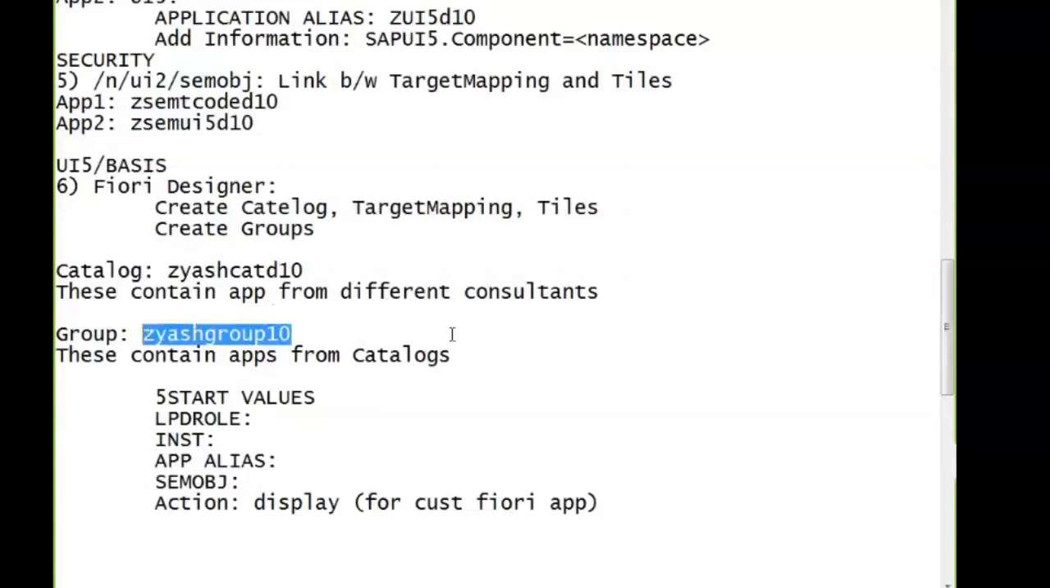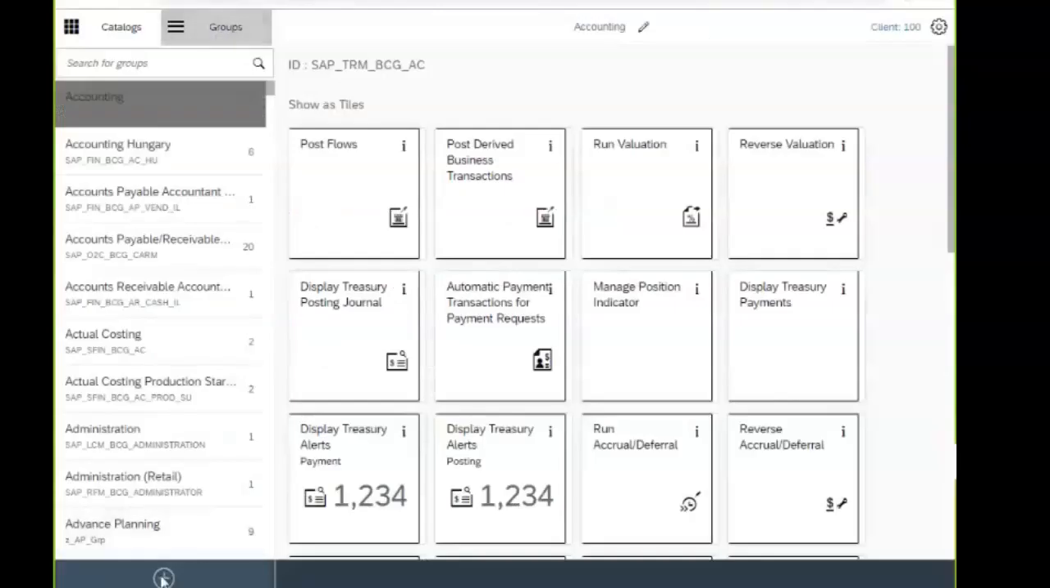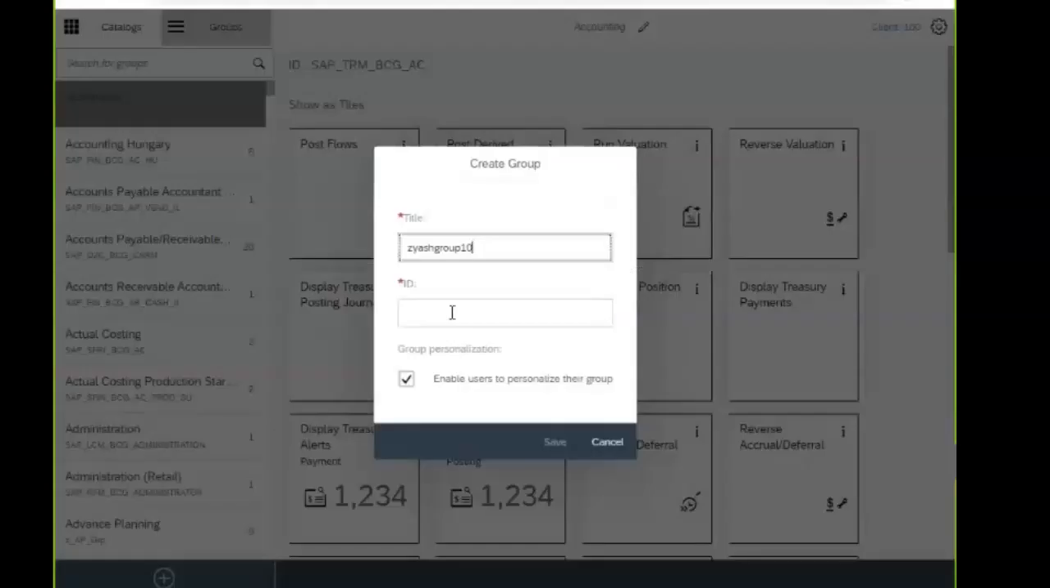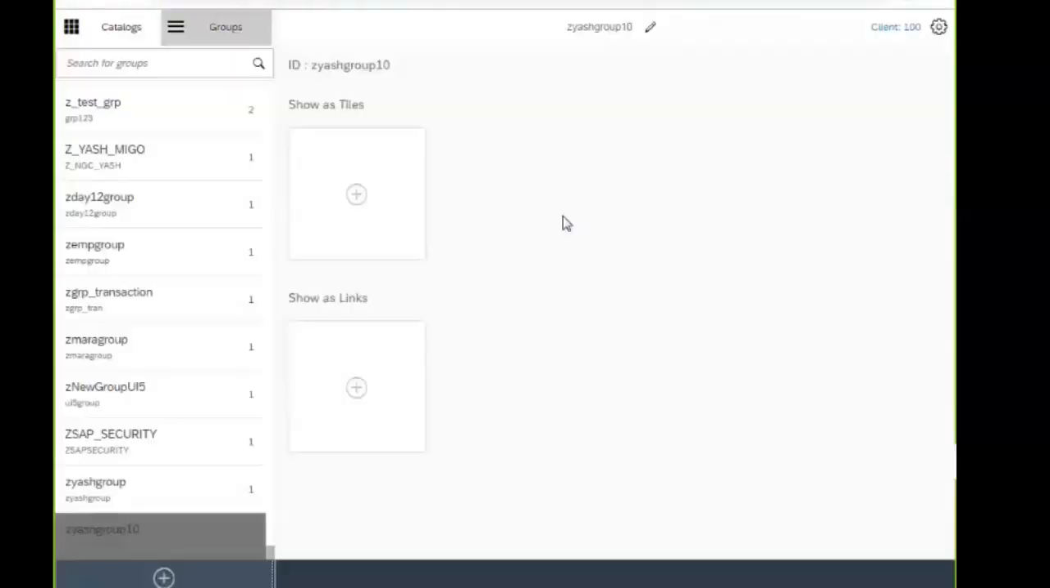So let me create the group now and add these two things to the launchpad. Group, create a group. Wait 10 minutes. I know. I can understand. Okay, so the group is created. Show as tiles.